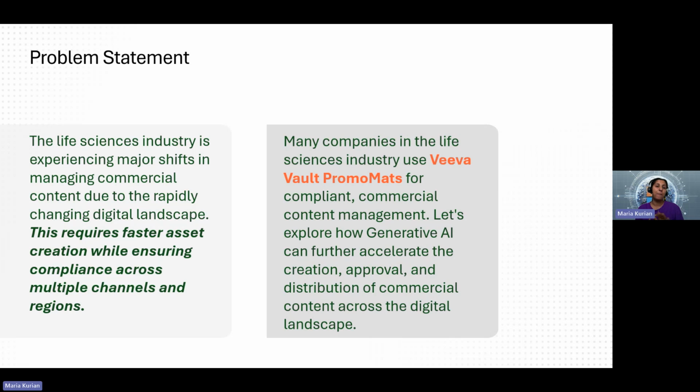And it is a compliance solution that is used across the life sciences industry. So what we are trying to tackle here is make the asset creation process, while sticking to the compliance requirement across different regions, speed up that process through agents. And how we do that, we'll just get into it in a bit.